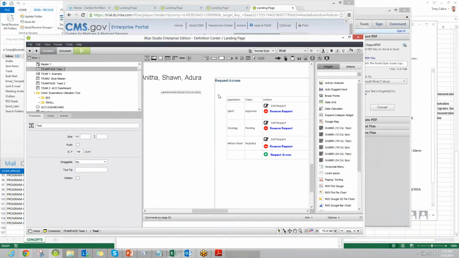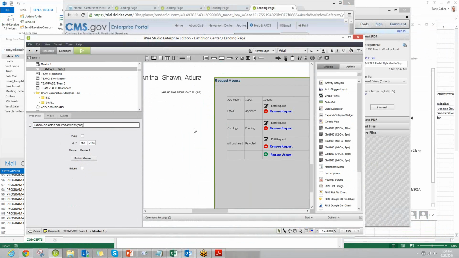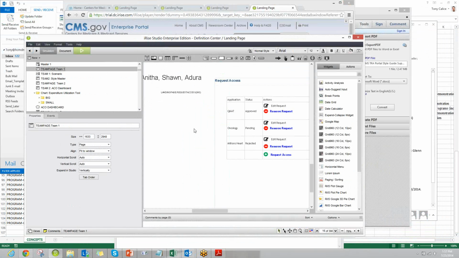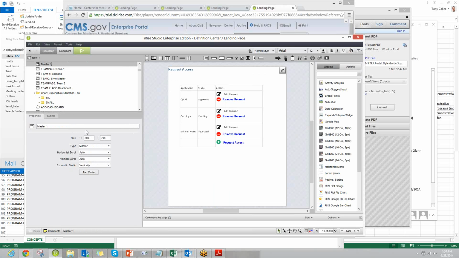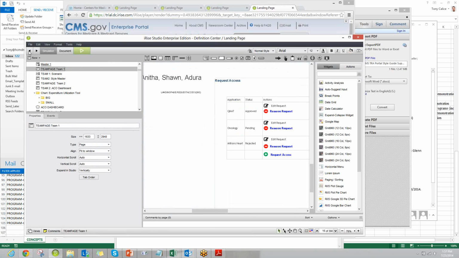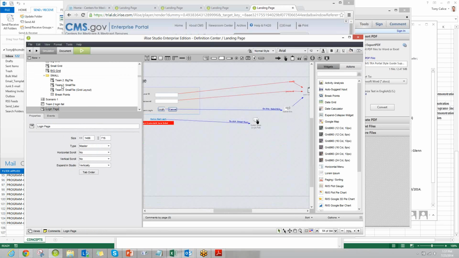Cool. Awesome. And it's important to name these things, and you'll see later on, it's so much easier to work if we can name these things consistently. Could you go ahead, I named it right here as landing page request access big, and if you wouldn't mind, just give that same name right here. I'm going to need that when I go to put it into this page that we just built. And if I went too fast, let me know on that.